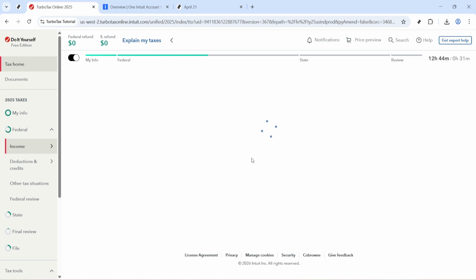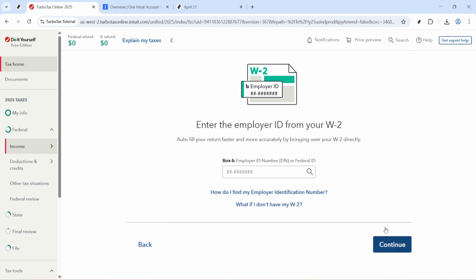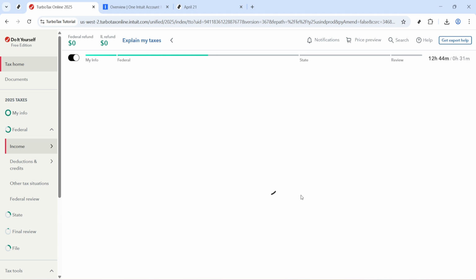You can upload your W-2 or type it in manually. For this walkthrough, choose Type It In Myself so you can see exactly where each item goes. Click Type It In Myself to proceed.